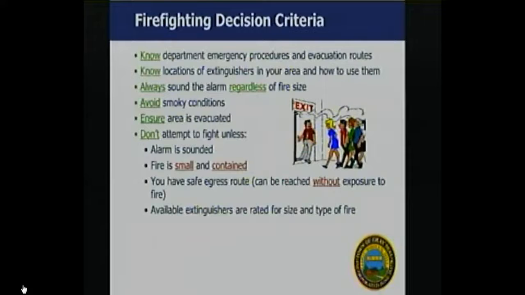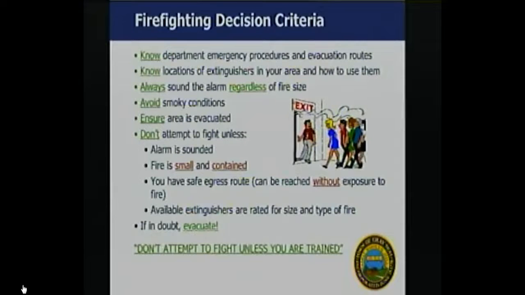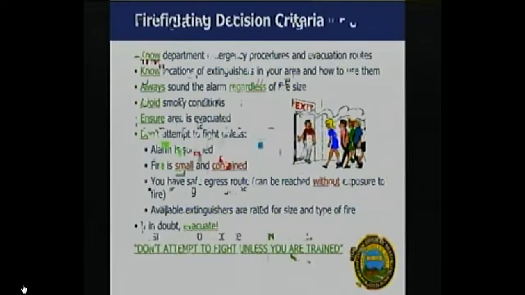Don't attempt to fight the fire unless the alarm is sounded, the fire is small and contained, and you have a safe egress route, which can be reached without exposure to the fire, and available fire extinguishers are rated for your size and type of fire. If in doubt, evacuate. Don't attempt to fight unless you are trained.